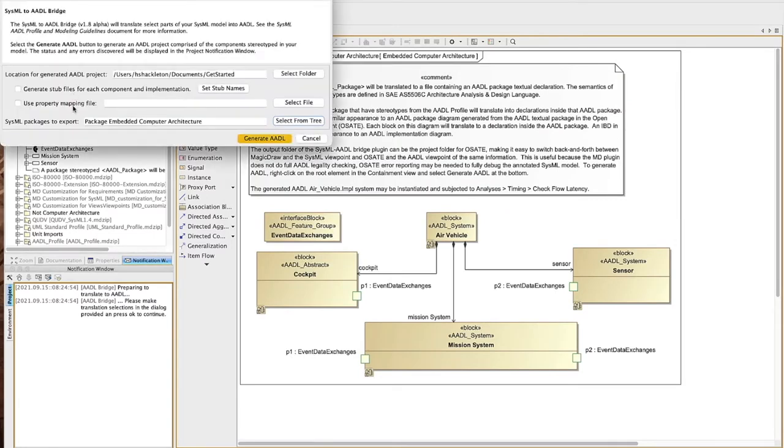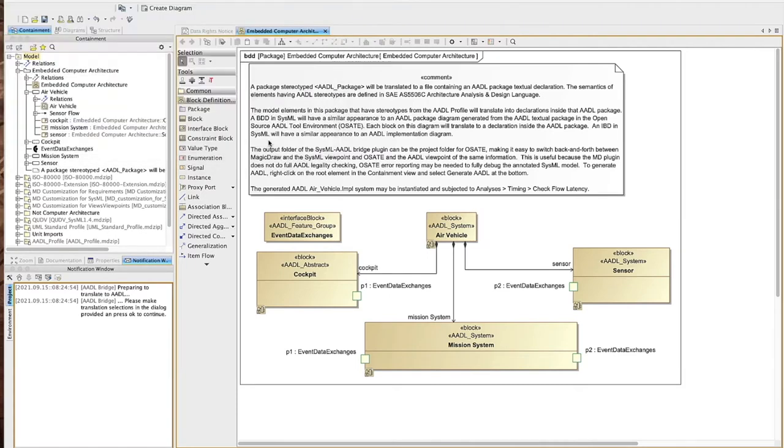We won't need any stubs generated, neither are we using a property mapping file. So now we'll just go ahead and generate the AADL. The results are displayed in the notification window. Here we see the AADL was generated successfully, but full legality checks should be done in AADL. For this, we turn to OSATE.